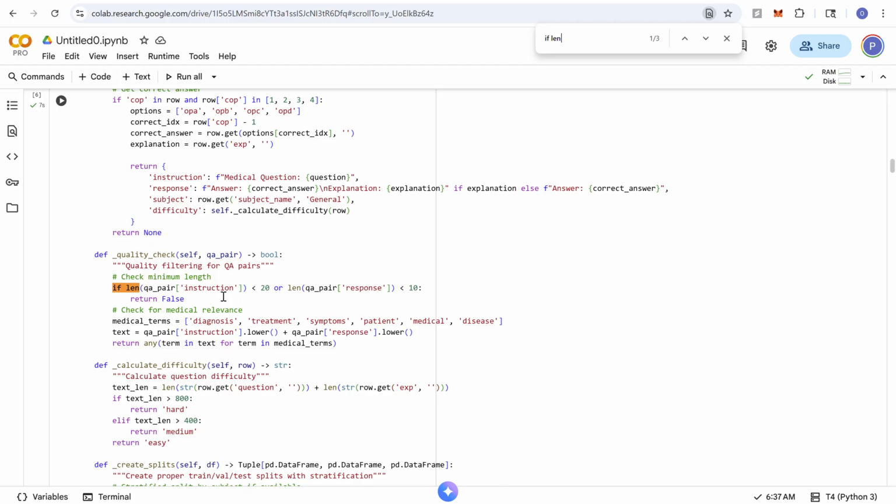Here you are able to see len QA pair instruction less than 20 and it returns false. Why 20 characters? This is what I want to highlight because I analyzed 1,000 samples and found questions under 20 characters lacked clinical context. For example, treat diabetes versus treatment protocol for diabetes 2 with neuropathy. That's why.